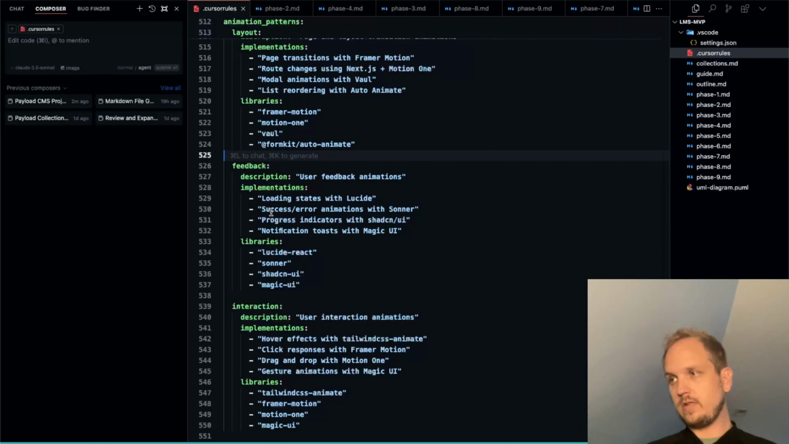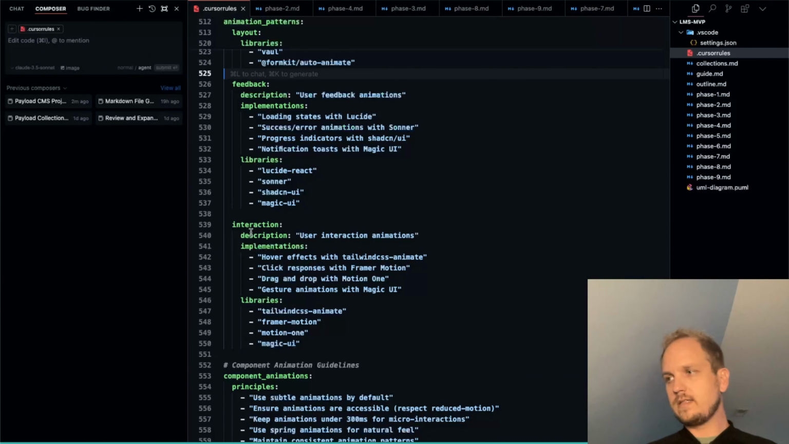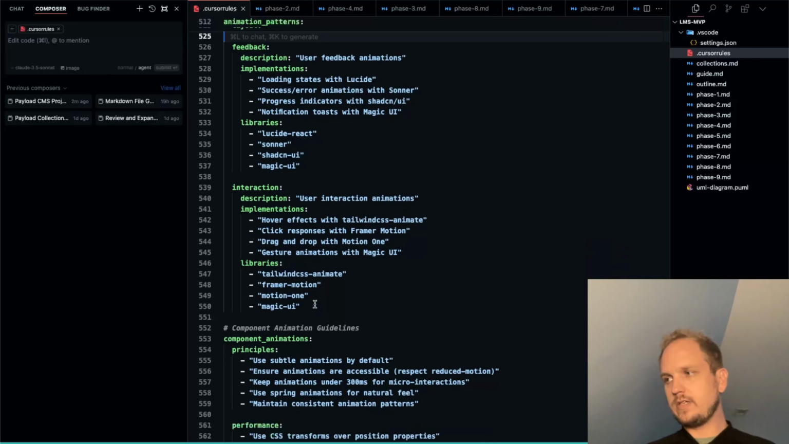Feedback, what do we have here? Loading states with Lucide, success animations with Sonner, I think it's Sonner if it's French. Progress indicators with shadcn, notification toast with Magic UI. Here's our libraries and our user interaction animations.